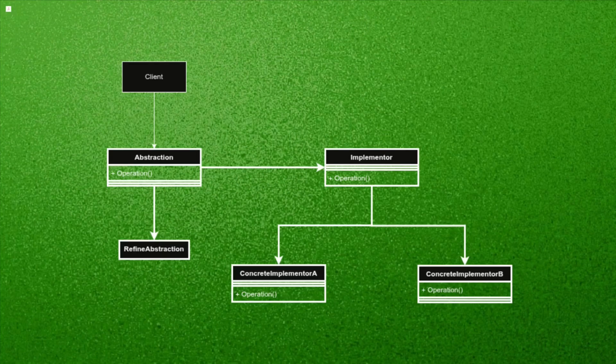UML for the structural bridge pattern for a C++ student. Abstraction defines the high-level interface that the client uses, holds a pointer or reference to an implementer, and delegates actual work to the implementer object instead of doing it directly. In C++, often implemented as a base class with virtual functions.